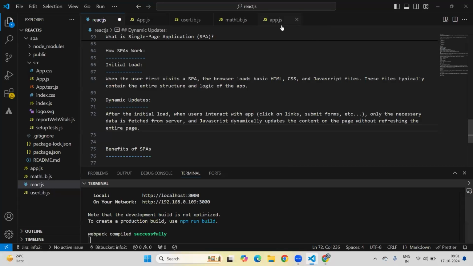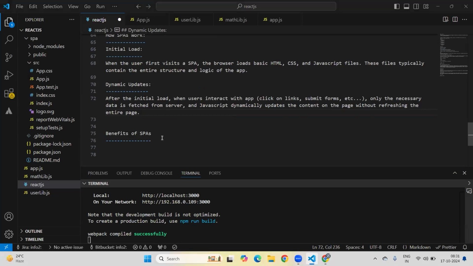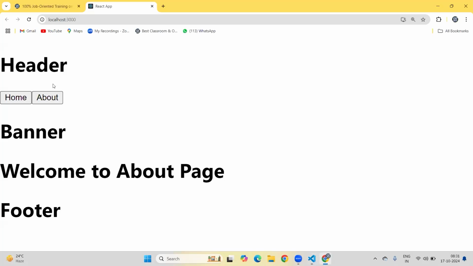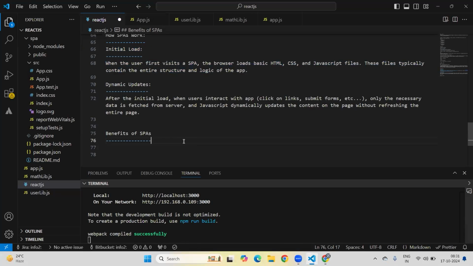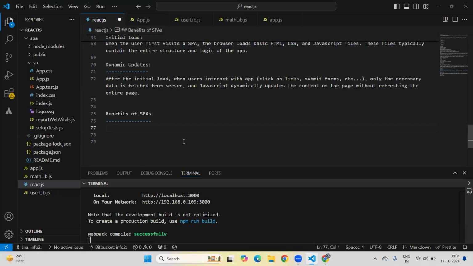Okay, fine. If you're having any doubts, feel free to ask. Obviously, we understood about initial loading. Initial loading means whole structure, logic, everything will be there. After that, when any interaction happens, we are going to update the content without refreshing. The same concept is nothing but Ajax in JavaScript. Here we are calling it a single page application. So what are the benefits of this single page application?